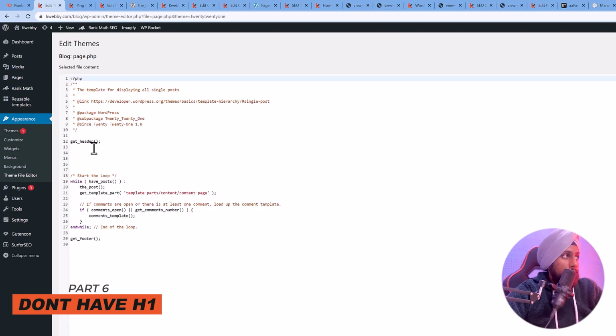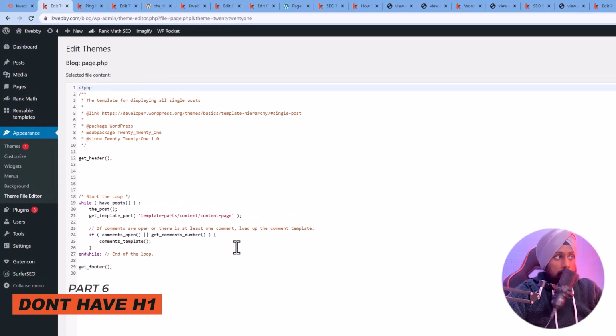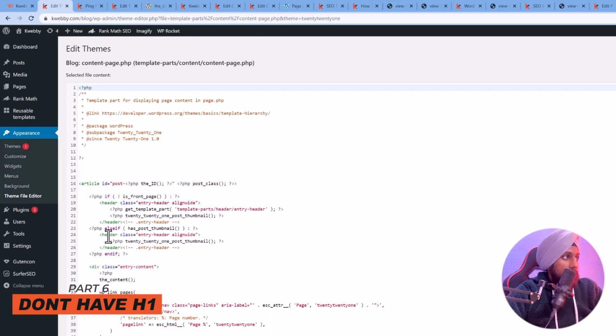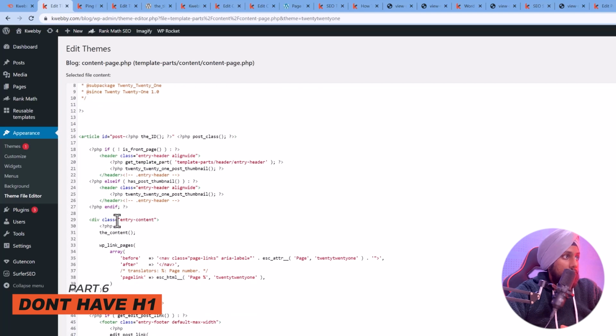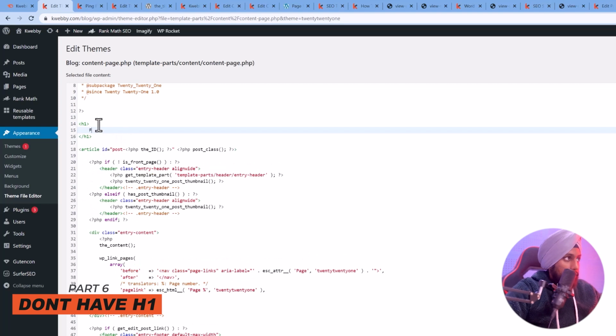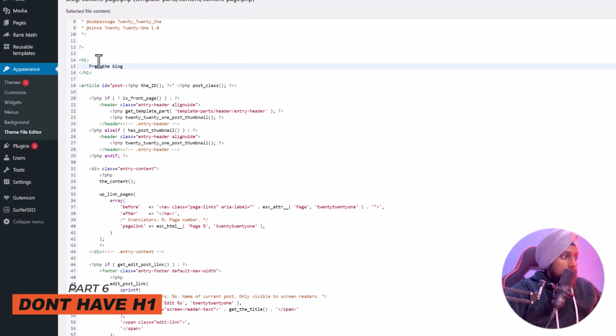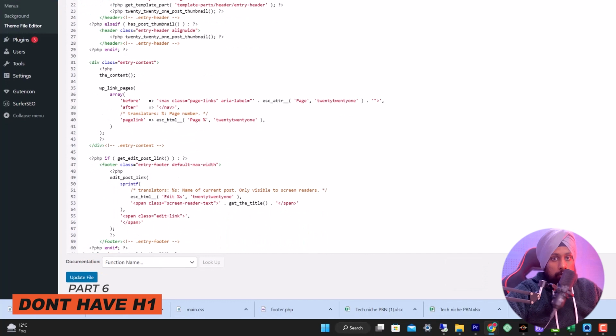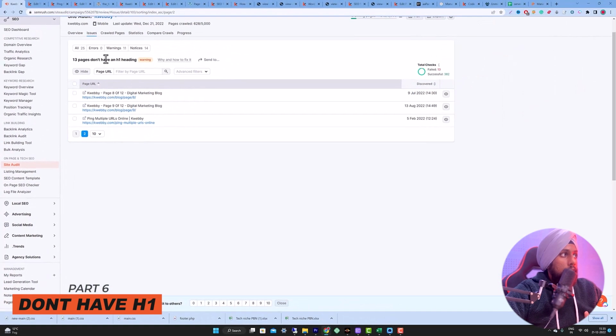Like here, it's about getting the page section. Okay, and here are the template parts that are necessary, which is the content page. If we go to content and content page here, this is the article ID and everything is there, so we can optimize our website accordingly. Here we can add an H1 tag just like that. Add your title, like from the blog, click update file, and it will be good to go. That's how you can easily edit your website if it doesn't have an H1 heading.